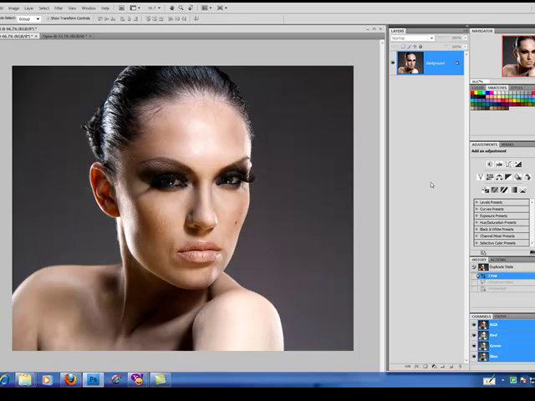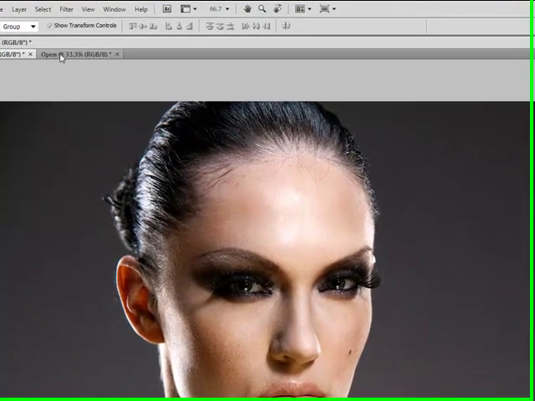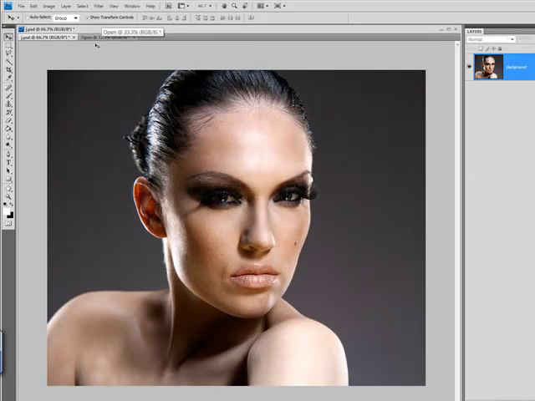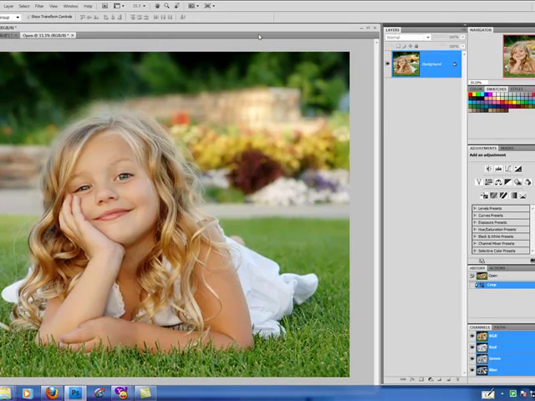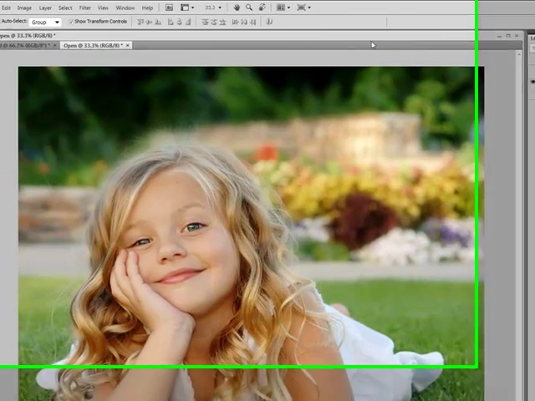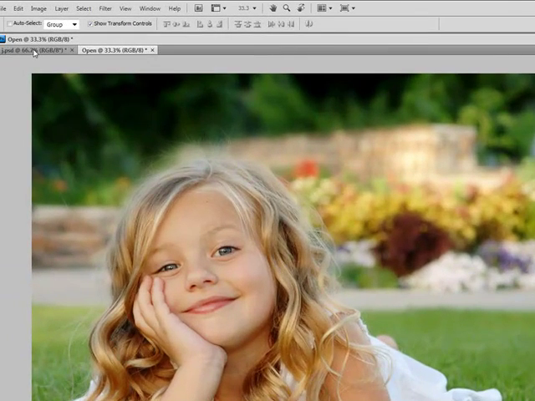Today we're going to be using Photoshop and I'm going to show you a photo editing technique converting our photographs to black and white. I have two photographs open and you can see they're two very different styles so that you can see this effect applied to two different images.